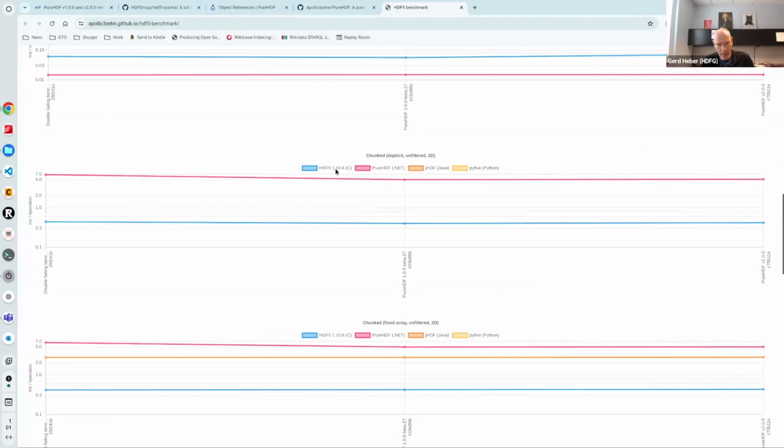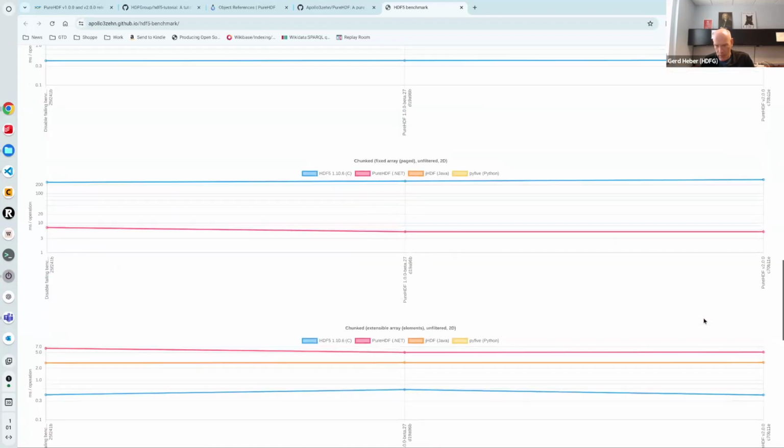I'd be surprised if there was a big difference if this were 1.14. I forgot what we are up to, 3 or 4. I don't think there would be a huge difference here. But nevertheless, for the situations where pure HDF seems to be so much faster than the HDF5 library, I think it would be interesting to understand why that is.